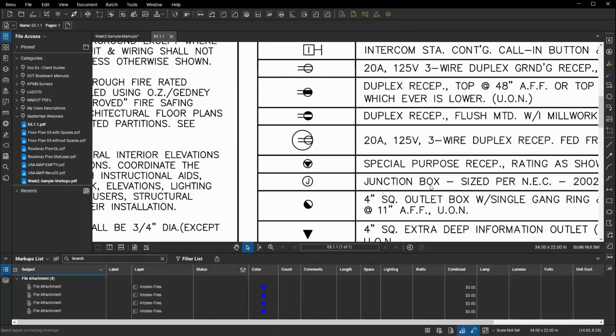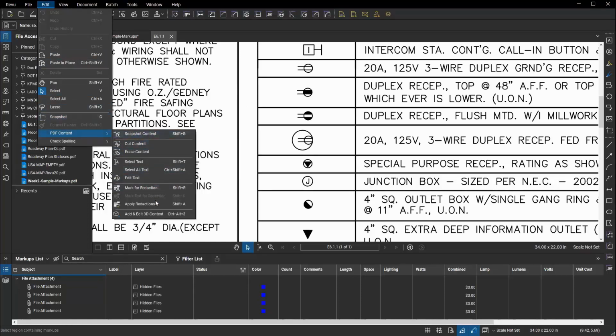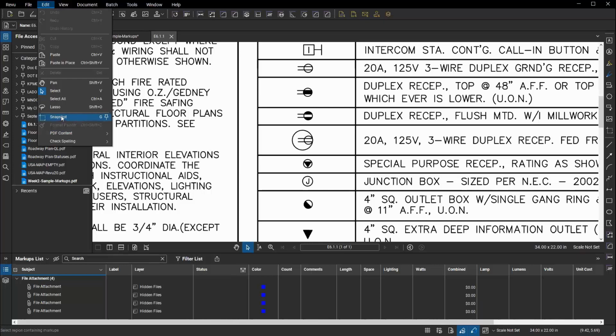for the junction box. And the way you go about that is you use a PDF content editing feature called Snapshot. It's under Edit, and right near the bottom here is PDF content. And there are several different things you can do in there. The first of which is Snapshot Content, and right above that is just plain and simple Snapshot. And those are a little bit different.